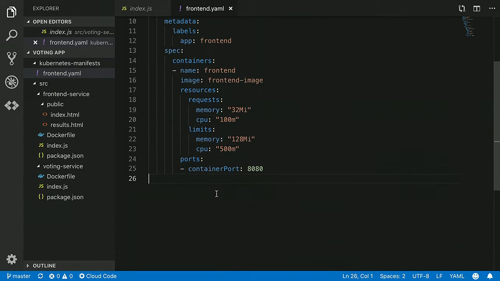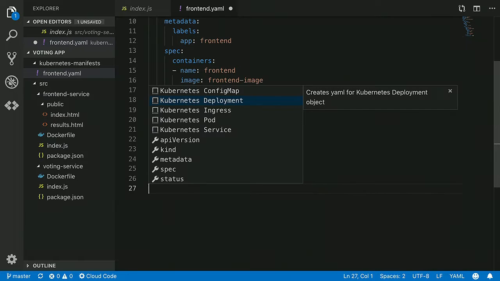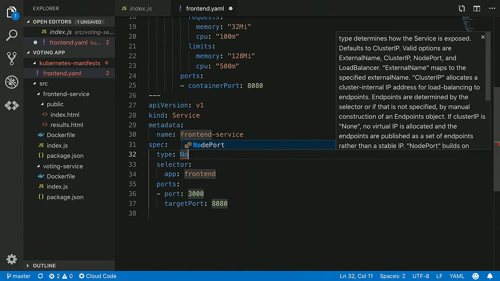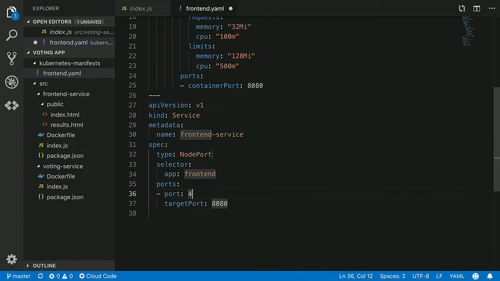So next, we'll add a service resource. We'll again use the snippets. We'll use the Kubernetes service snippet, and let's change the name. And for a service to work with Ingress, the type of the service has to be either NodePort or LoadBalancer. So we'll use NodePort here. And press tab. Let's use the port as 4001. And we'll leave the target port as is because it has to match the container port here.